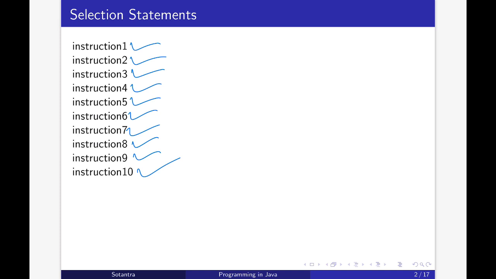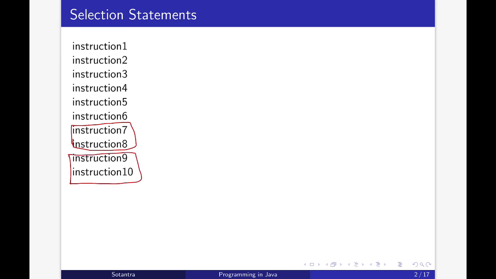However, in many programming situations, we want one set of instructions to get executed in one situation and an entirely different set of instructions in another situation. Suppose in one situation we want to execute instruction 7 and 8, and in another situation we want to execute instruction 9 and 10. So in this case we need the help of selection statements. So we need selection statements in the situations when we want one set of instructions to get executed in one situation and an entirely different set in another situation.